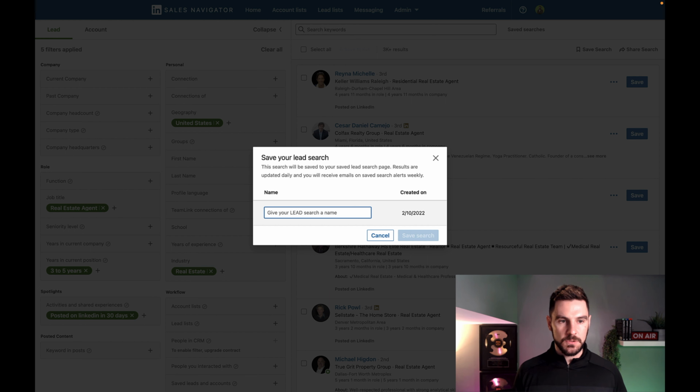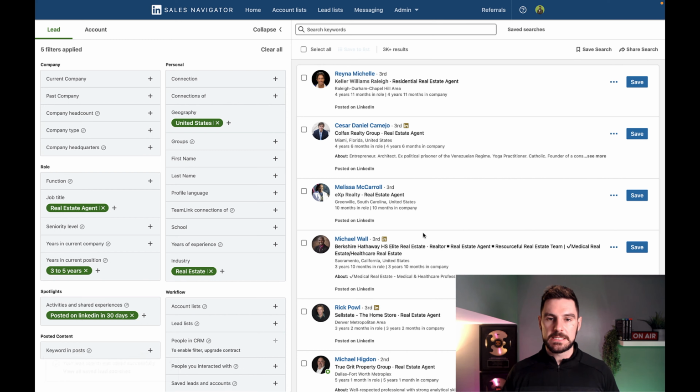And we're just going to name this search what it is. So we're going to go real estate, 3 to 5 years, USA, and then we're just going to go real estate as well. You just really want to name them so that you can really take a look at your list and you can dive back into them quite easily. So we'll click save that search.